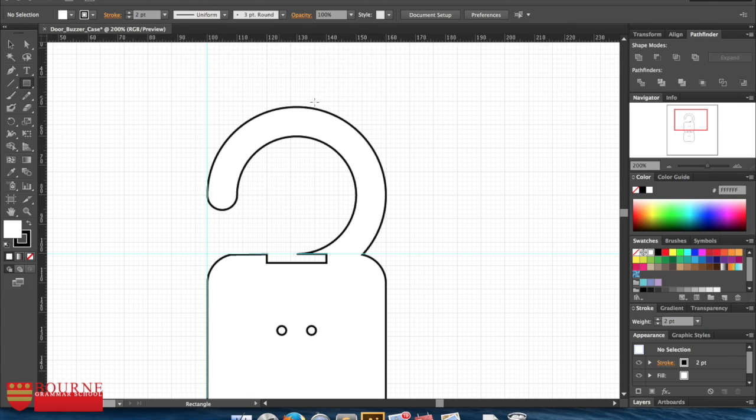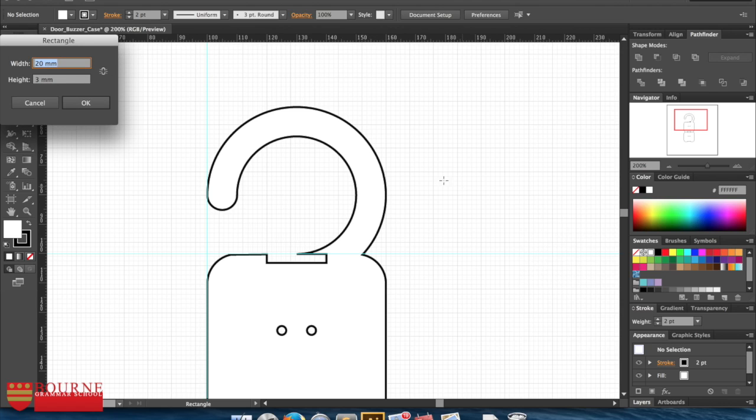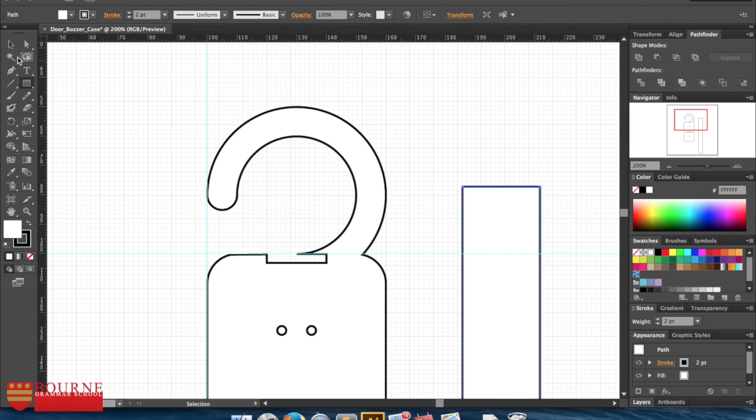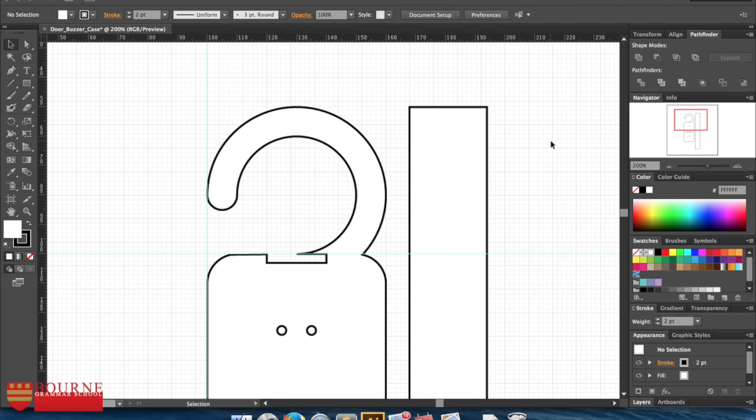So to do this, I want a rectangle, which I'm going to click here, and this wants to be 26mm wide, and it wants to have a height of 214mm. So there's my rectangle to start off with. I'm just going to place this up here like so.